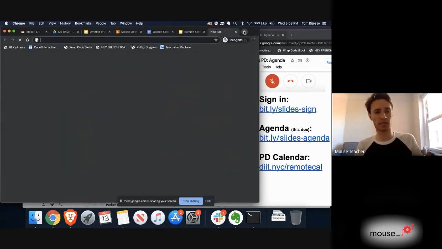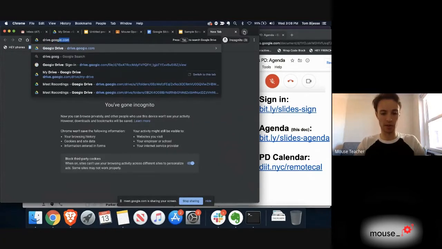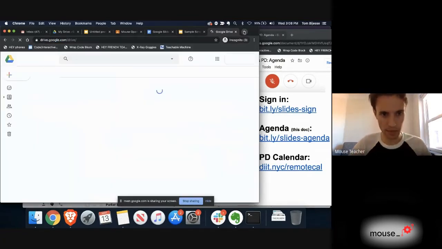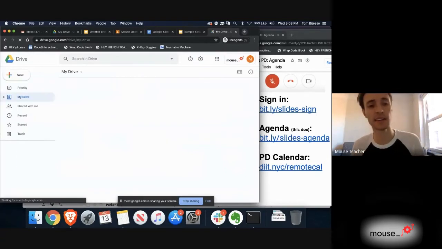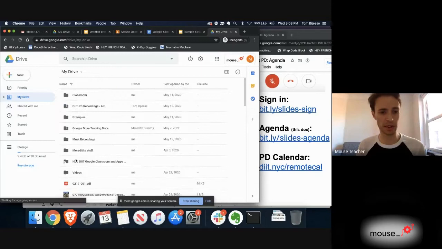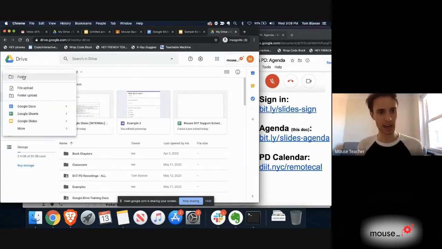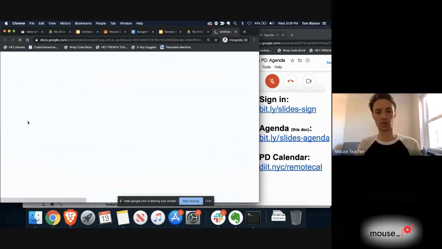But to find Google Slides, I usually just go to drive.google.com. And again, this is just accessing Slides. Now that I'm in drive.google.com, I see all these different files that I've had over time. But what I'm interested in is making a new slideshow. So I'm going to click this New button in the top left-hand corner. There are a few different options here, but I'm selecting the yellow one, Google Slides. So I'm just going to make a brand new Google slideshow.